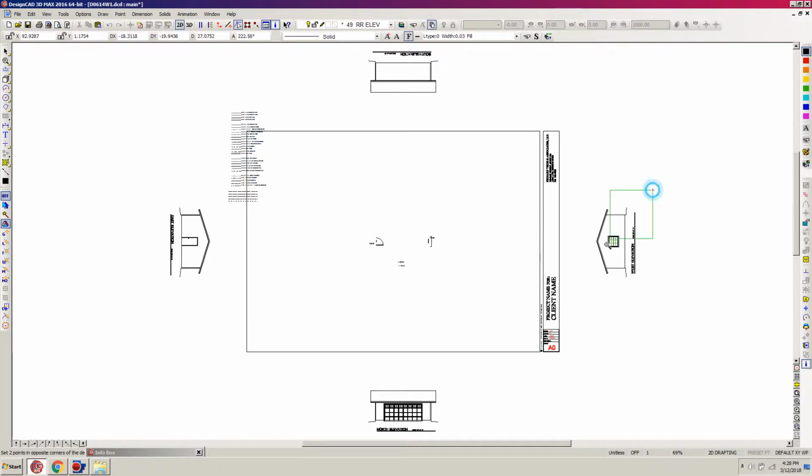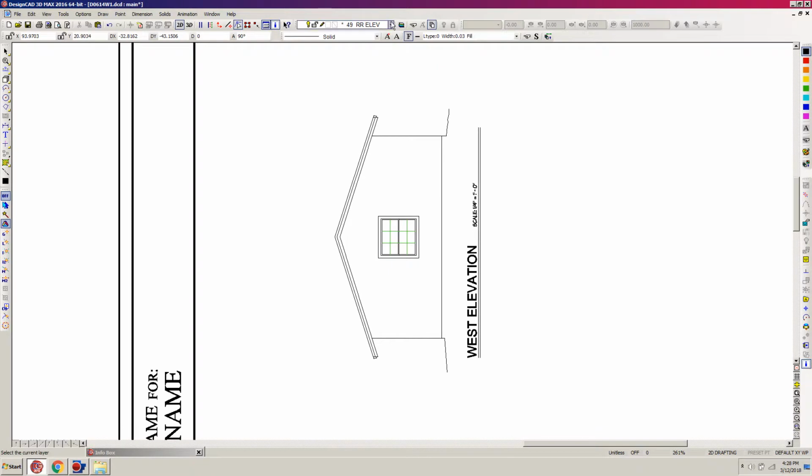Now the only one we have left to put corner trim on is our right side or west elevation, and hit Z for zoom and zoom up there. And this will be in layer 51. So I'm going to click on 51. That makes it our current active layer.